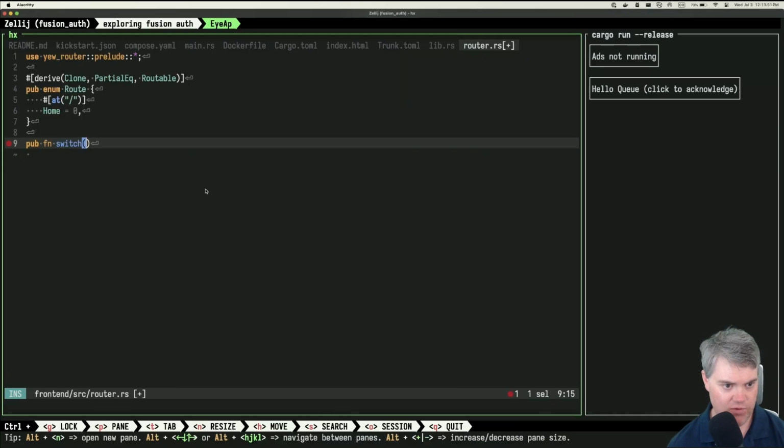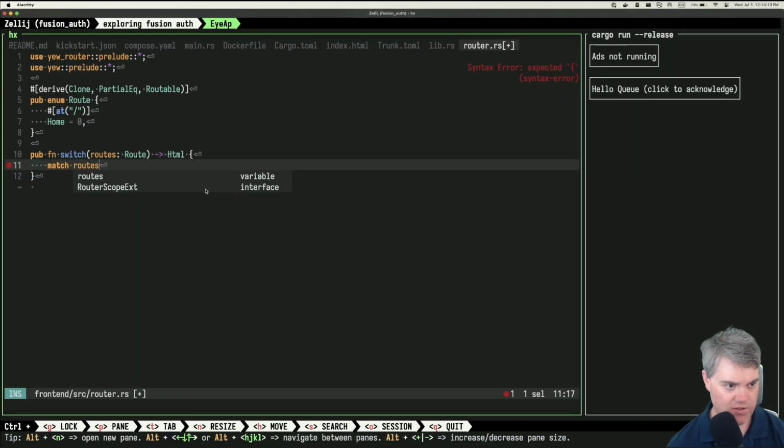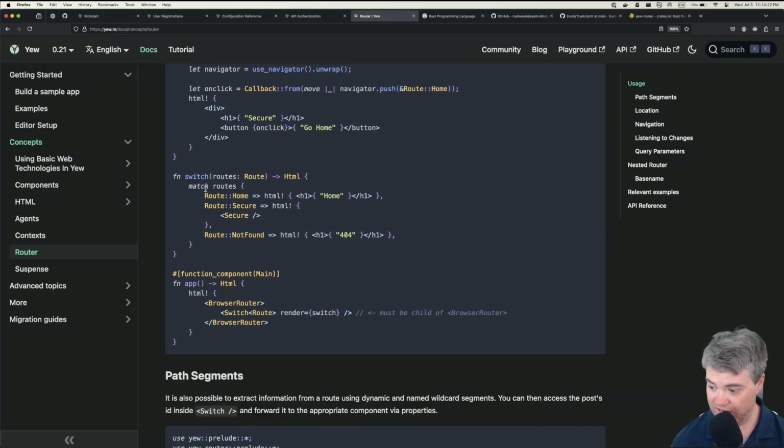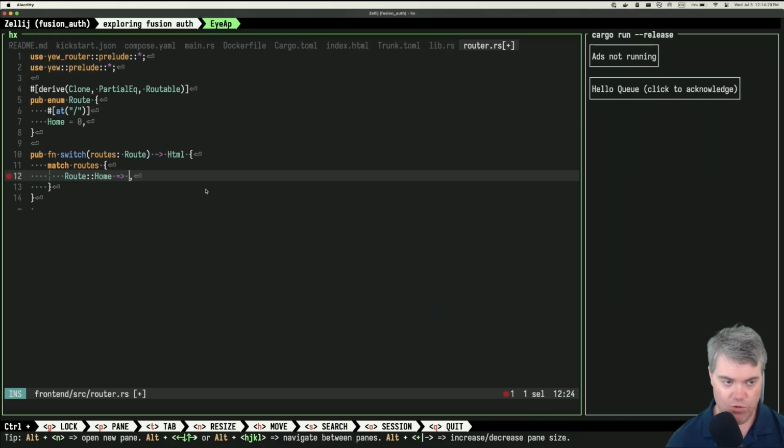You take in routes, an implementation of routes, and you're going to return HTML. We're going to match on routes. So we have Home. If we get Home, oh, we need a home component. So we need the route for this. What do we want to do for that?